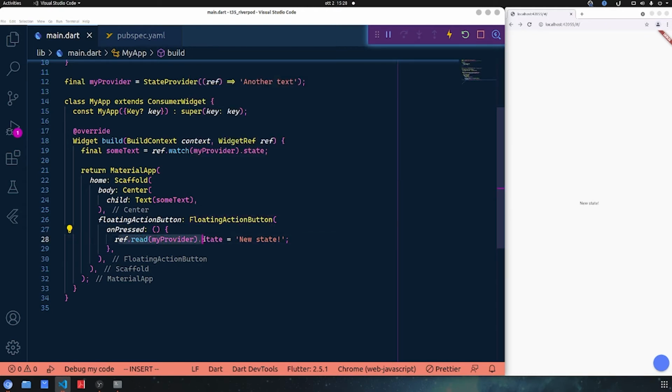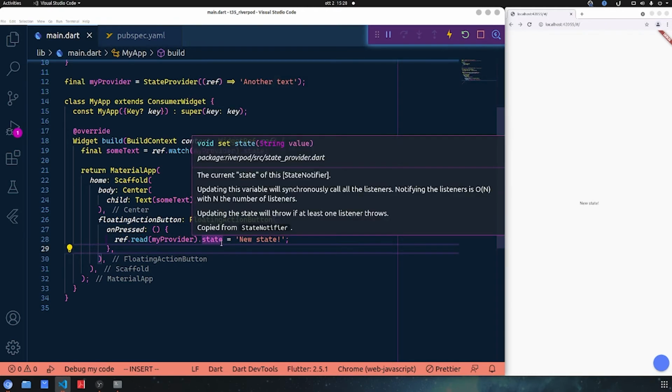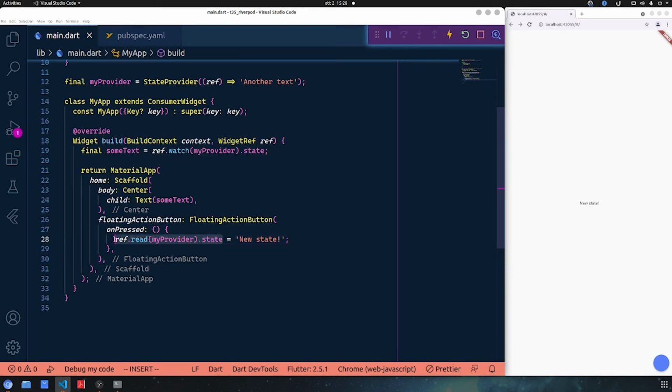And to change the state of your provider, you always reference the state property and you change your state. And so, as I said before, you should always prefer to use ref.watch. Only when you must, you can use ref.read. And as I said, inside callbacks is where you have to put them.